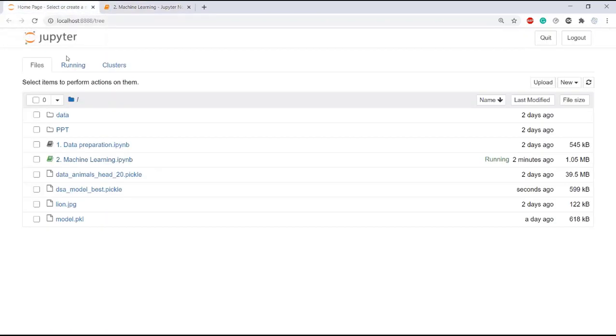That's it, guys. Now you can see that we have saved our model successfully. As you can see, here is DSA_model_best.pickle, the data that we have saved successfully.